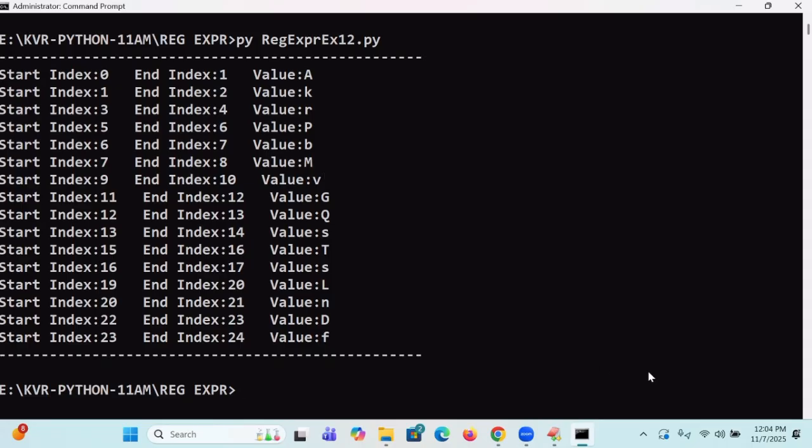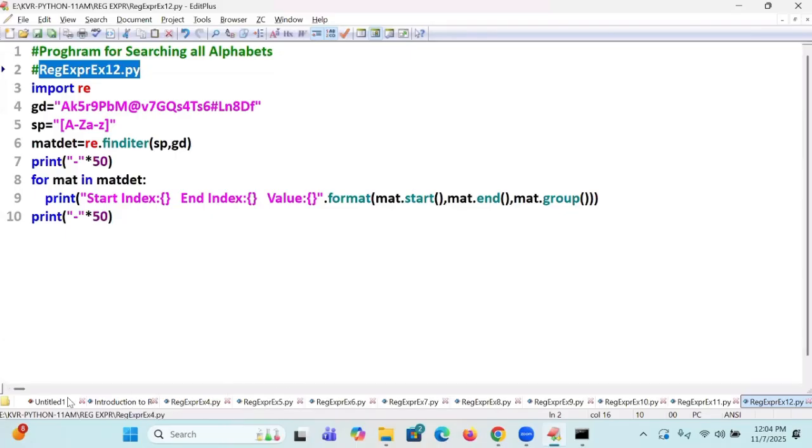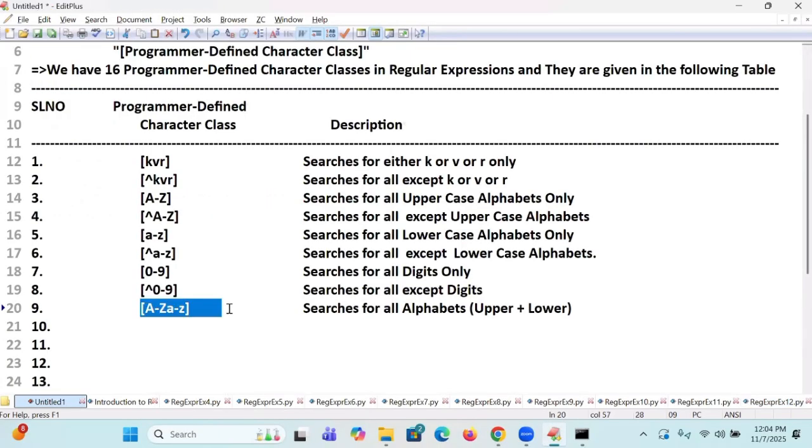What is the formula for uppercase letters and the lowercase letters? To look A to Z and small a to Z.